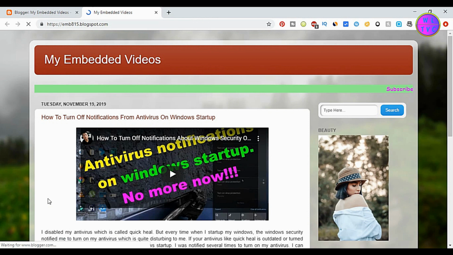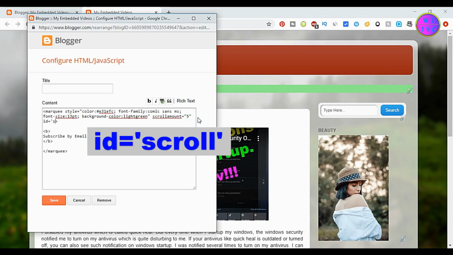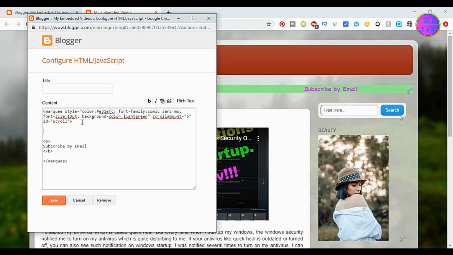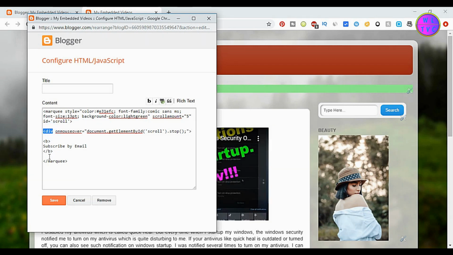Let's make the moving text stop when we place the cursor on it. Create an ID to the opening of the marquee tag so that we can give command to the moving text. For ID, let's keep scroll. Now using a div tag, give a command to the ID. Just type this code. Close the div tag from here.